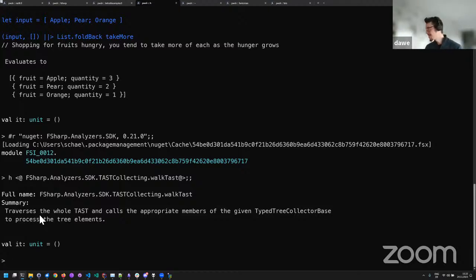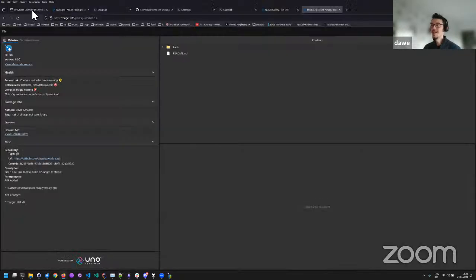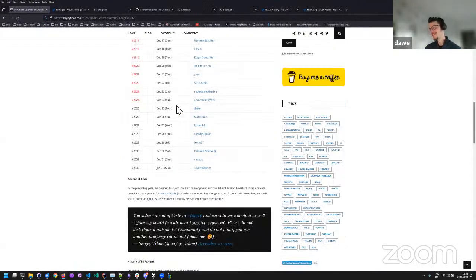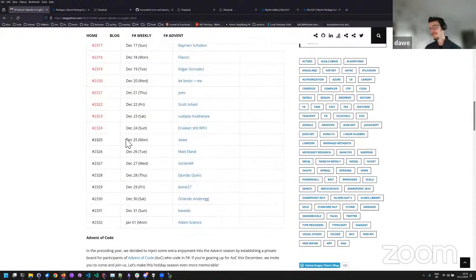And that's all I got for today. One thing: it will be released, because I'm still working on this, on the 25th of December with Sergey's beautiful F# advent calendar.